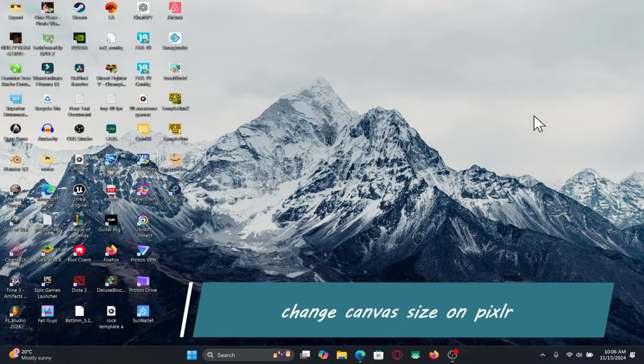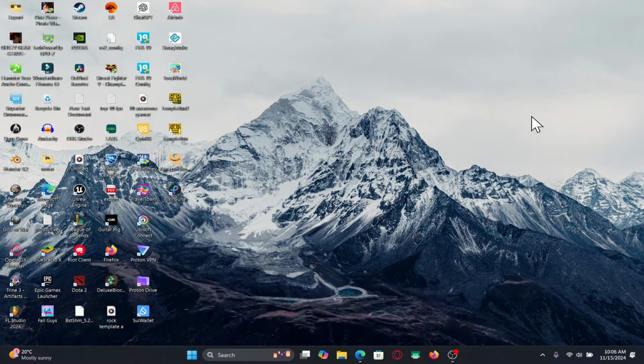In this video, I'm going to show you how to change your canvas size on the Pixlr application. So let's get started right away.